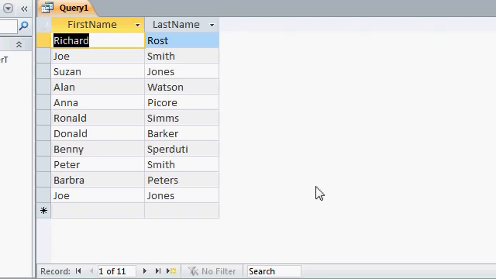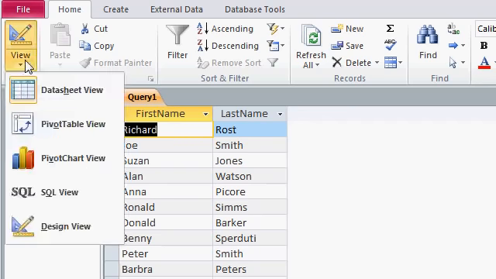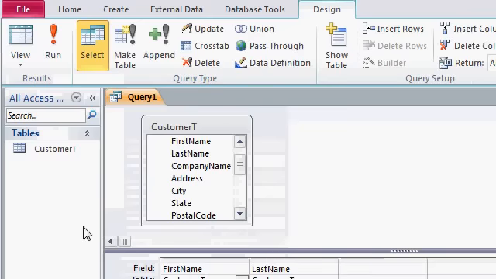Let's say in addition to first name and last name, I also want to see the phone number. Perhaps the reason the boss wants this list is to have someone call all of these customers. So let's add phone number to this query. First, we need to go back into Design View. Remember when we were working on our table, we had Datasheet View and Design View? Same thing over here. There's our button to go back into Design View. If you drop this down, you'll see there's the Datasheet View. A couple of other views are in here. Don't worry about those for now. And there's Design View. Click on Design View, and it puts you back into the Query Design window.